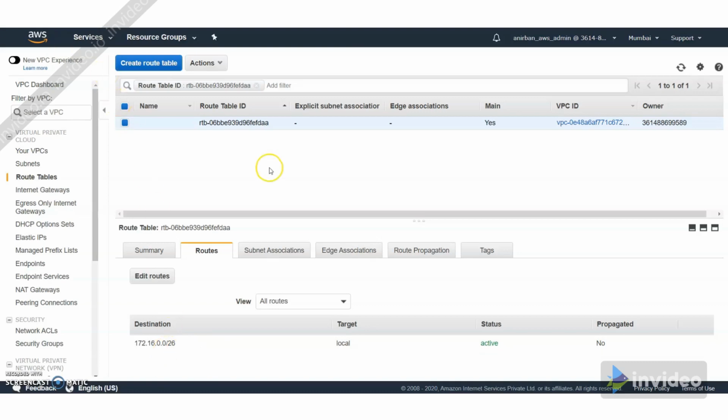But in our example, we'll create two subnets and we'll also create two separate route tables for the subnets. We have to make sure that after creating a route table, we are associating the route table with the subnets. Otherwise, it will use the default route table. But if you want to change the main route table, you can create a new route table and make that route table the main route table.